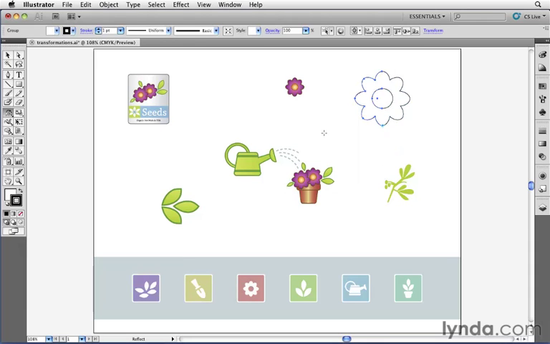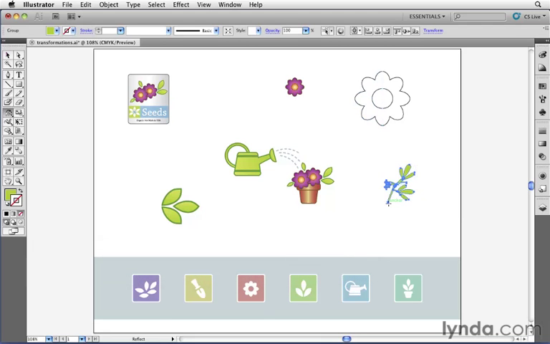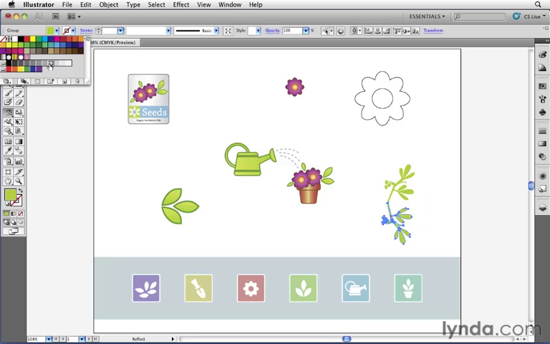Using the Reflect tool can also be helpful in creating shadows. For example, if I have this piece of artwork right here, I'm going to go ahead now and select it. I can use the Reflect tool to create some kind of a shadow. I'll press the O key on my keyboard, which is the keyboard shortcut for the Reflect tool. I'll click once over here to define my origin point, and then I'll click and drag to basically create the reflected area while holding down the Option key. This creates now a copy, and maybe I'll change the color of it to gray.